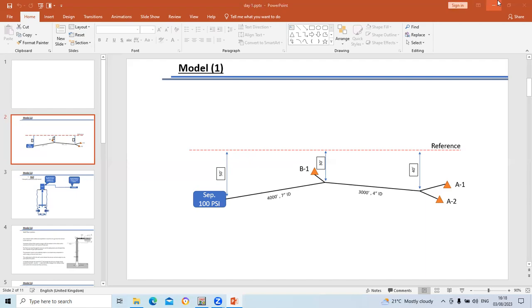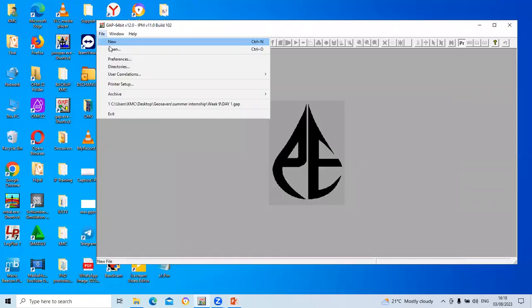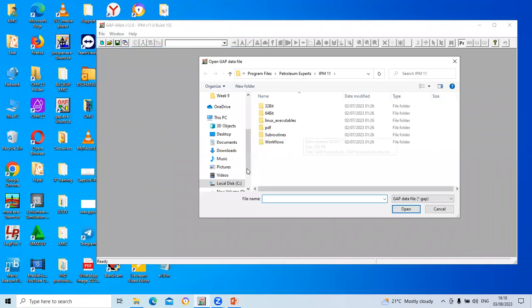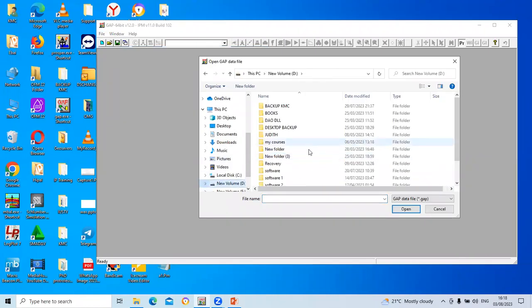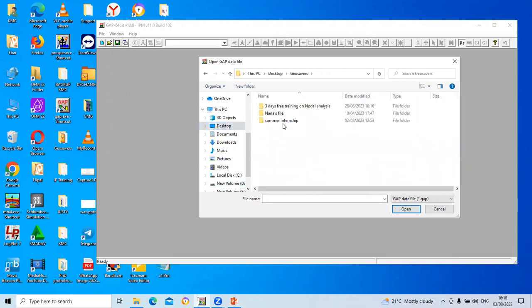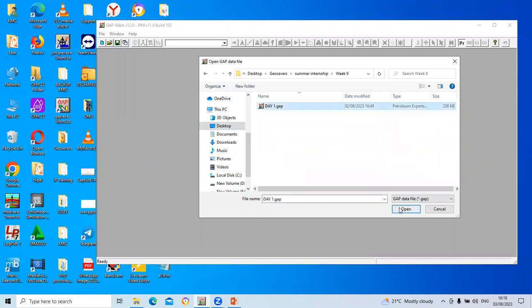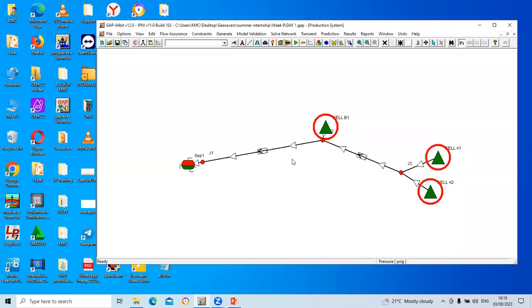Okay, so if we go to our system, I saved it yesterday. Let me cross-check where I did that. I think it was in the internship folder. All right, so I saved it yesterday. All right, so this is our system that we built yesterday. We have our A1, A2, and A3.